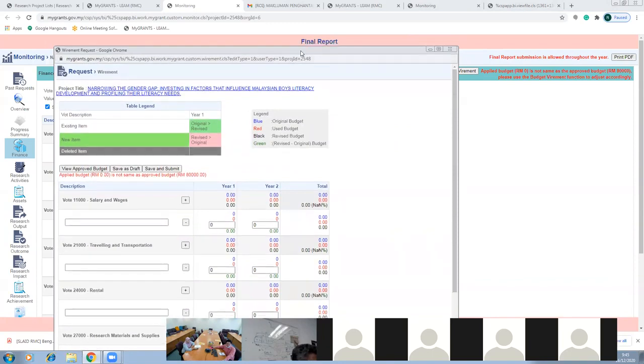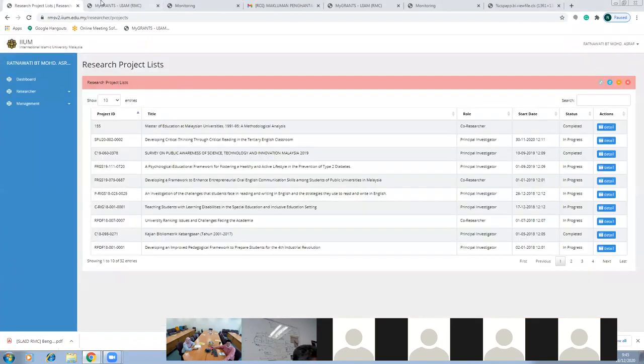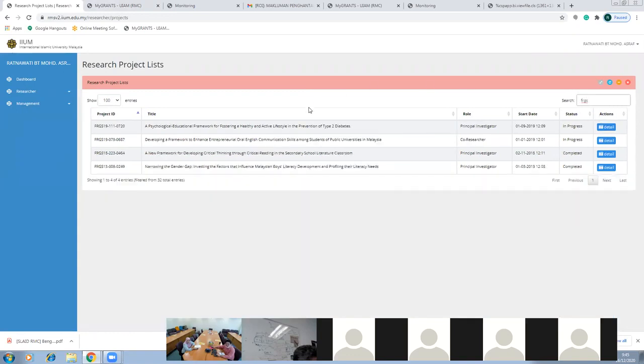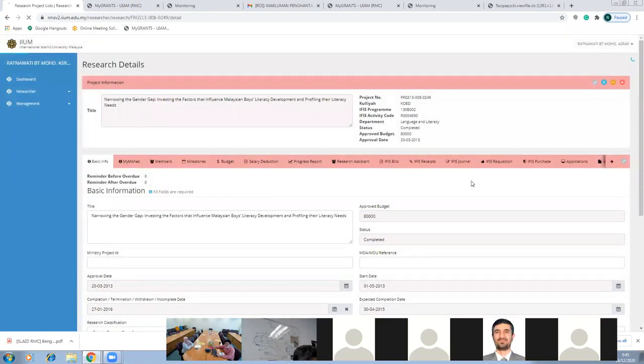In order for you to update the financial, you can refer to your RMSV2. For example, this is Prof. Rana, so we can enter. You go to your RMSV2, then you go to the project list. When you click your project list, then you can search for the project, FRGS. So for example, this one is 2013, you can go to the details here. Then you go to the budget. Here, there are a few options. You can click the budget.